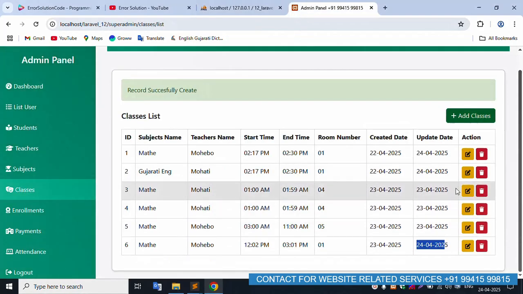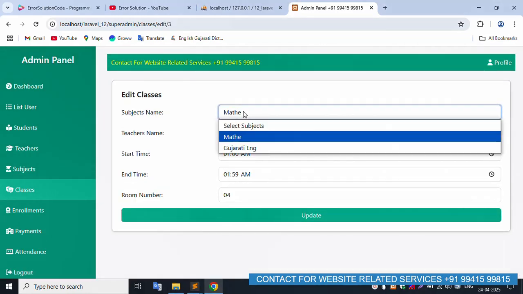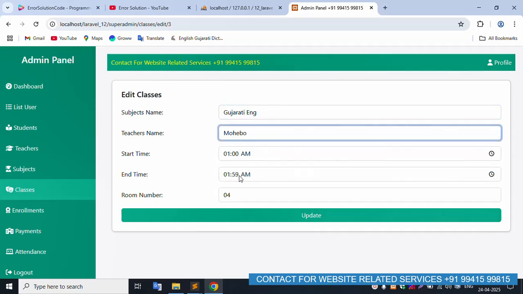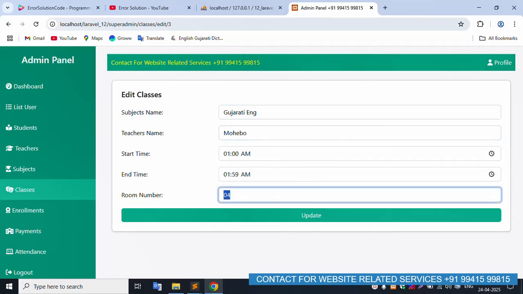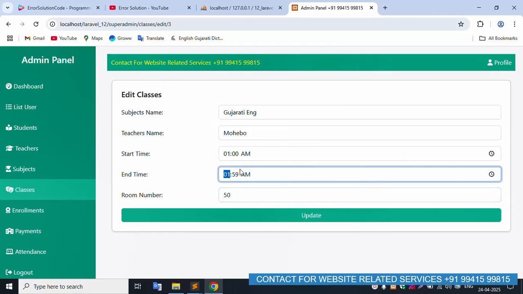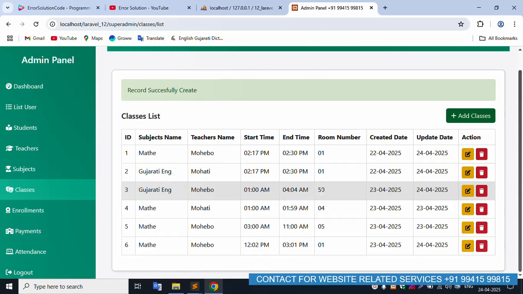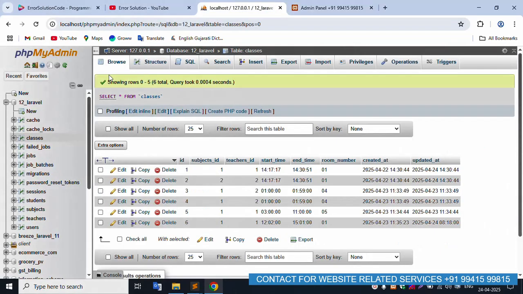Let's do the same here. This is update. Let's update. The select is a different subject, and inside this is another, and the room is only 50, and the time is selected, and it updates successfully. This is available. All good. 50. Let's refresh this page. Working fine. Good. This is all successfully implemented.